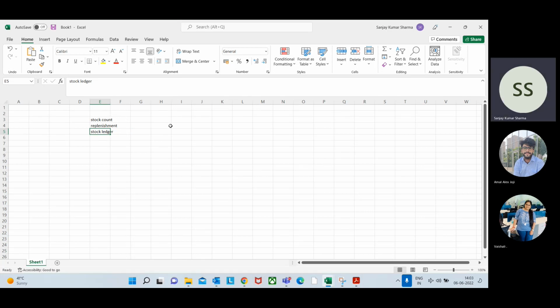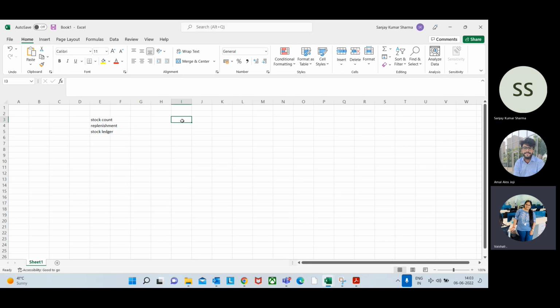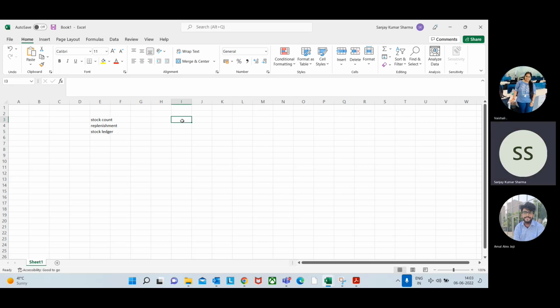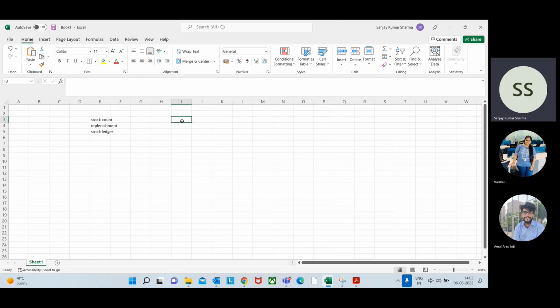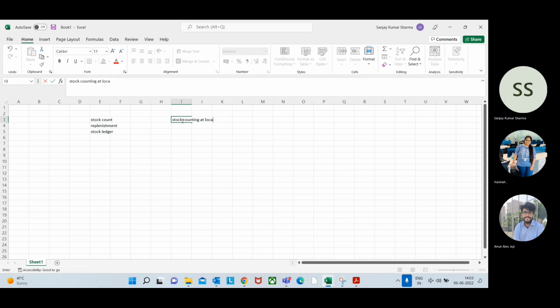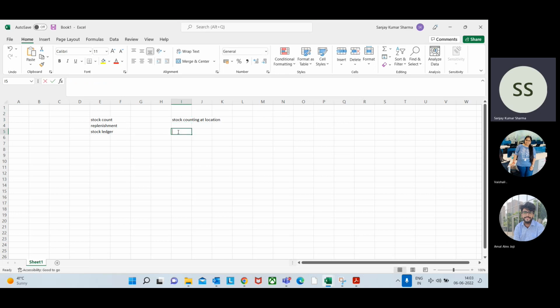Okay, so what is stock count? Any idea what stock count is? Physical verification of the stock at site. So stock counting happens at a location. Stock counting at a location we do it. Okay, so it may be a store or warehouse.